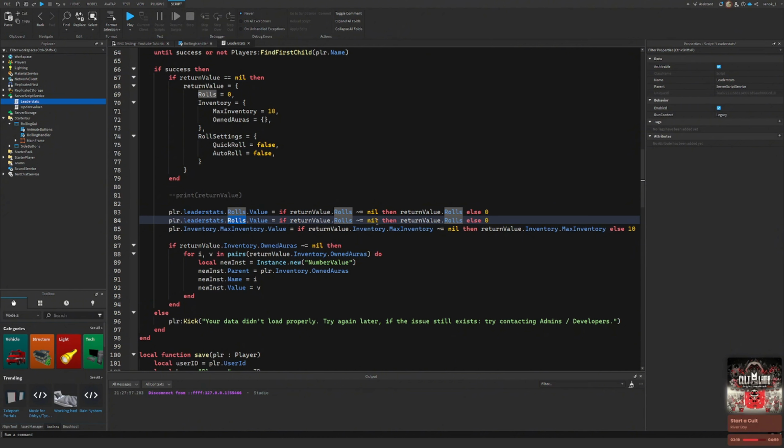Go to player.leaderstats. Actually, no, not player.leaderstats. Instead, we want to switch to player.roll settings.quickroll.value, and then we can do if return value.roll settings.quickroll is not equal to nil, then we have to do return value this thing again, so you can copy and paste this in, and else we are gonna return false.